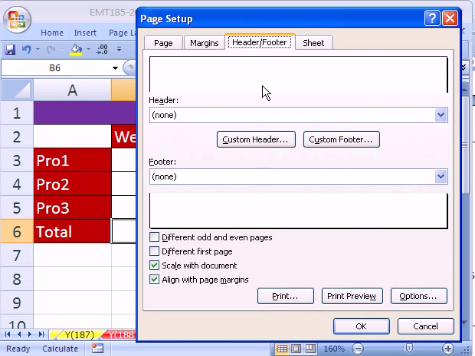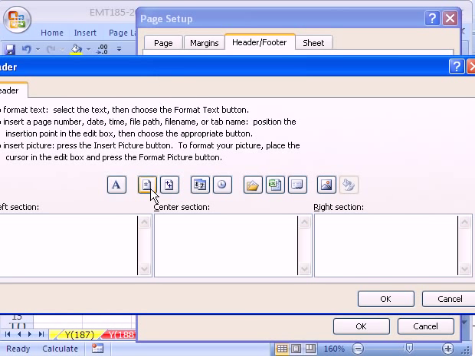Header and footer. I'm going to do a custom header. In this version, these buttons actually have screen tips that tell you what they all do. I'm going to insert the file name, then type a space, a dash, and a space, and then put the sheet tab name. Then in the middle, I'm going to put the date, and over here, I'm going to put the name. You can type or use this little code from up here. There's also date. Click OK.